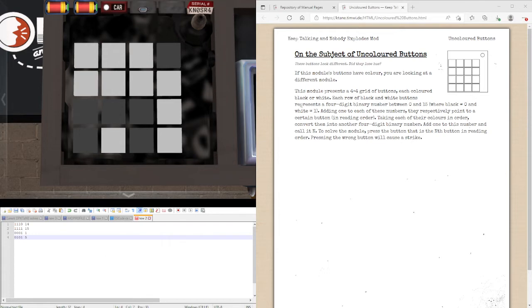Now what do we do with these? Adding 1 to each of these numbers, they respectively point to a certain button. So adding 1 to 14, 15, 1, and 5, we get 15, 16, 2, and 6. This refers to the 15th, 16th, 2nd, and 6th buttons in reading order.